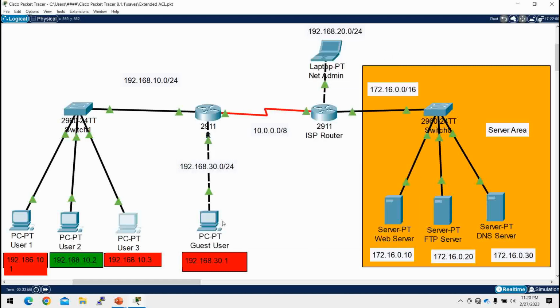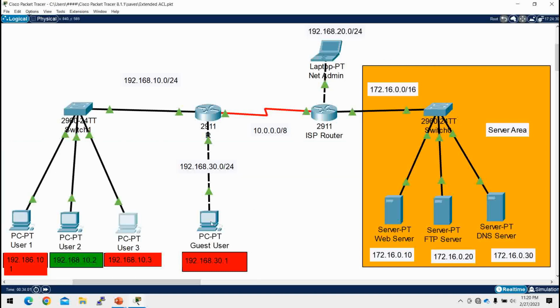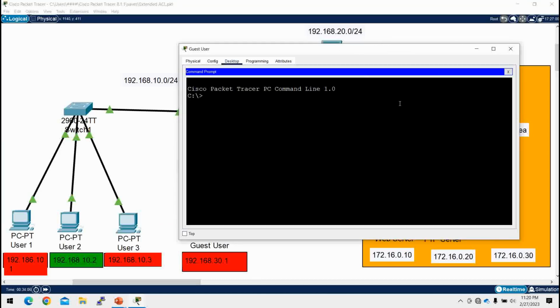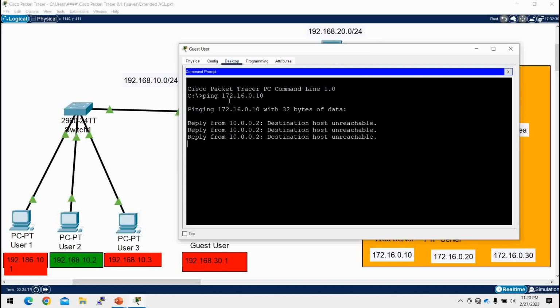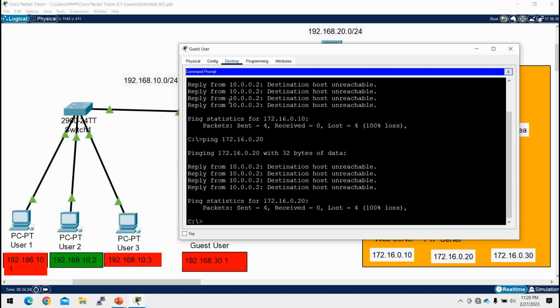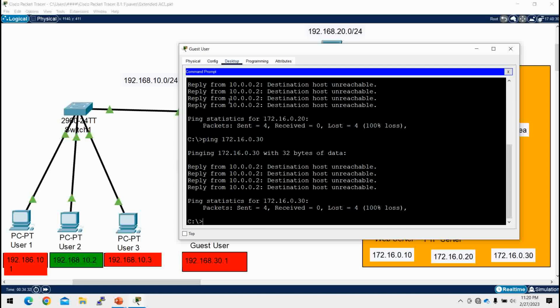What about this one? This user has been blocked from everything other than the web server. So for example, we can try ping first. Ping 172.60.0.10. Destination unreachable. Look. What about 20? This is also destination unreachable. What about 30? Destination unreachable.